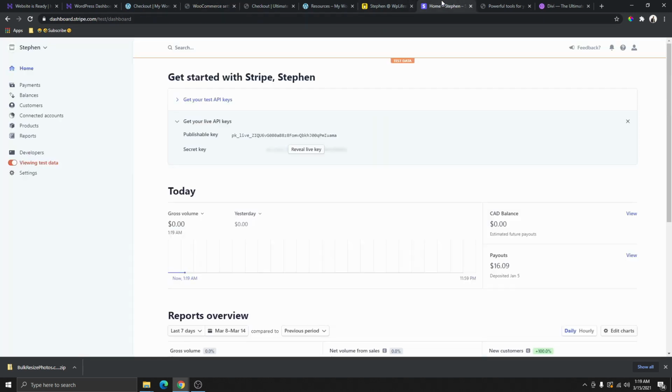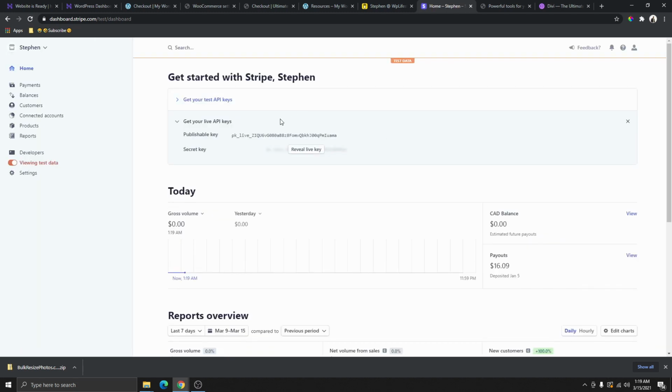So let me go over here. You can see that I've already logged into my Stripe account here. Let me refresh this page so you can see this is my dashboard. If you don't have a Stripe account, go ahead and create one. It's completely free and it's very straightforward to create. Create one and log in, and you're going to land here on your dashboard.